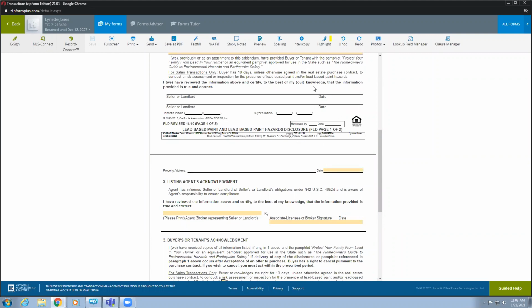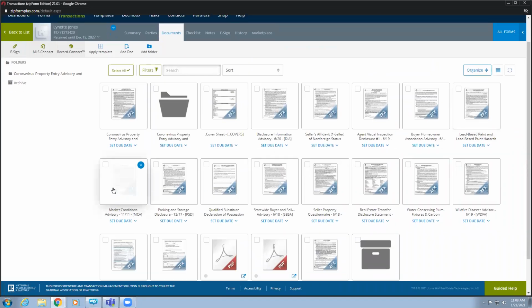A lot of brokerages and other TCs are pushing back, and they will send these forms back if they are not dated. So make sure that's happening.